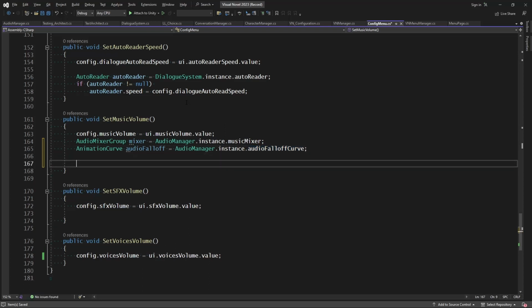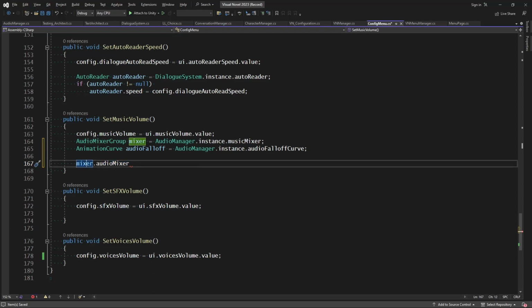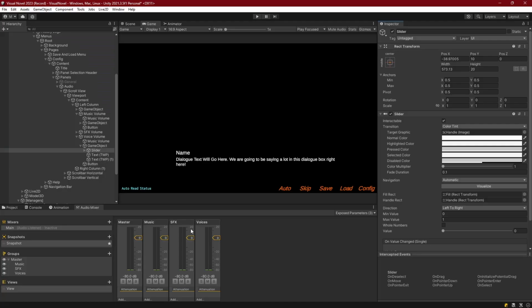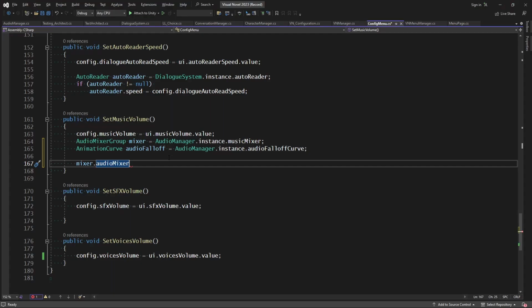And now let's go ahead and set the volume. So mixer dot audio mixer, because the music mixer is the group which is not going to have access to the exposed parameter, but the audio mixer does. The audio mixer is the master mixer, which this mixer is a child of. That would be the main mixer. So we essentially grab music and we look for master, and from master we have a list of the exposed parameters. So we grab the audio mixer, and now let's call the function.